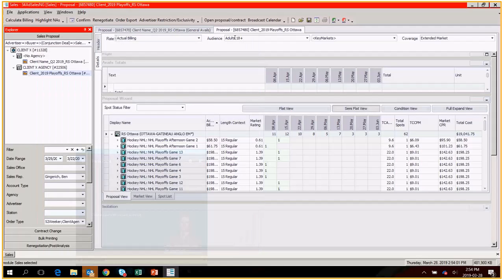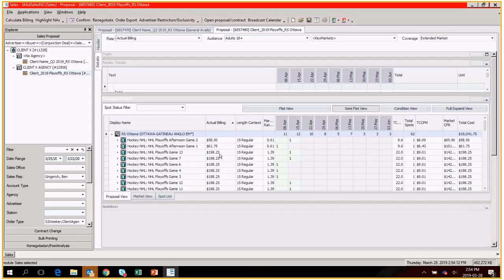All right, guys, I do want to show you one more thing, and this here is how to change the rates in a proposal for your client if you guys do want to round it up. So say, for example, you don't want your spots to be $198.25. You want to make them 200, even, flat, whatever.